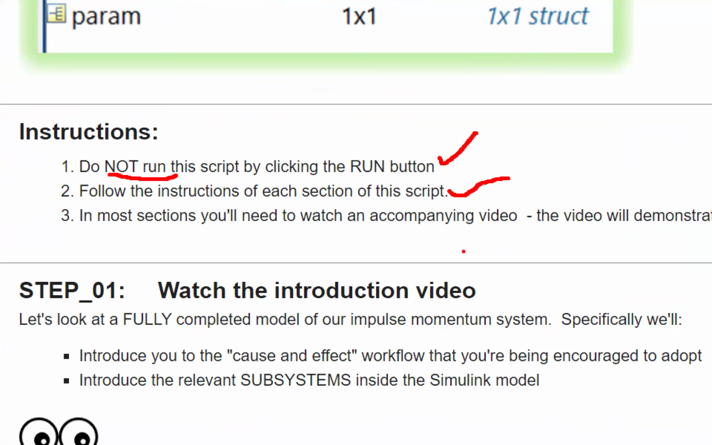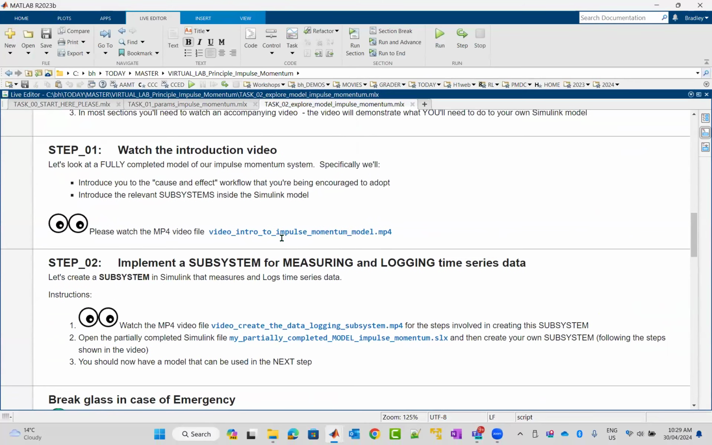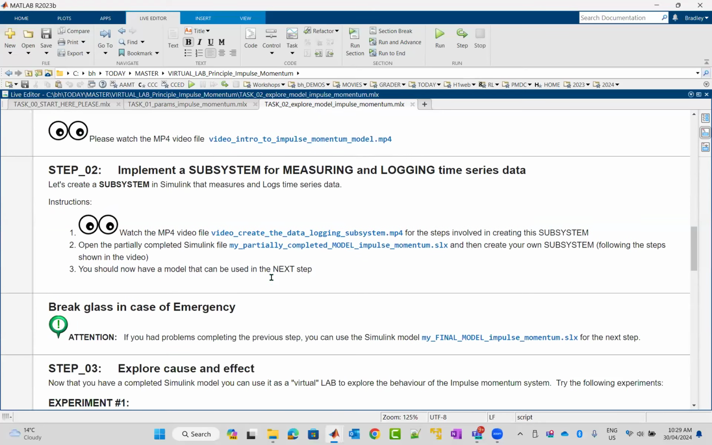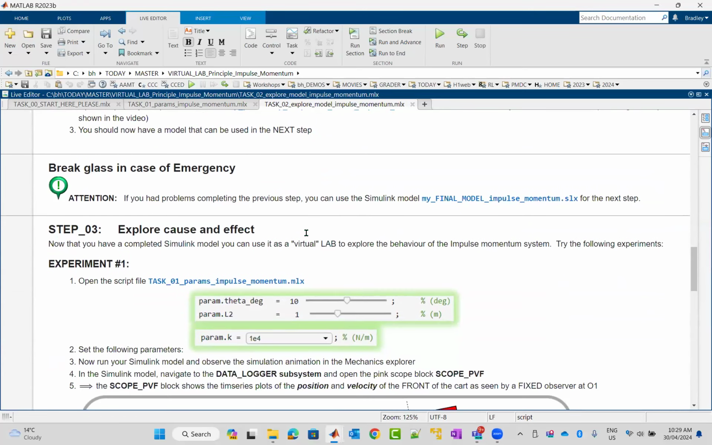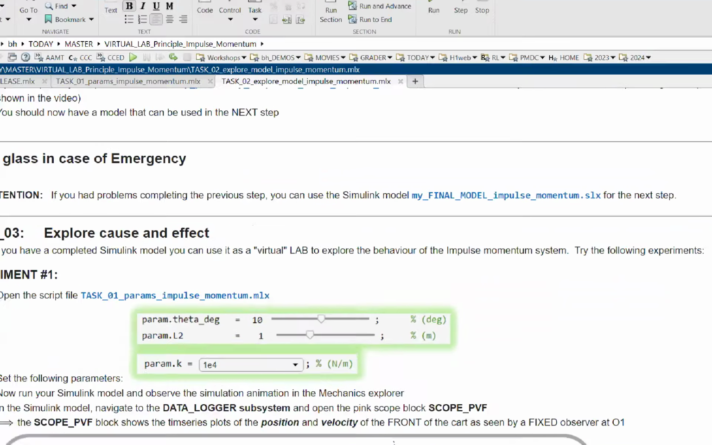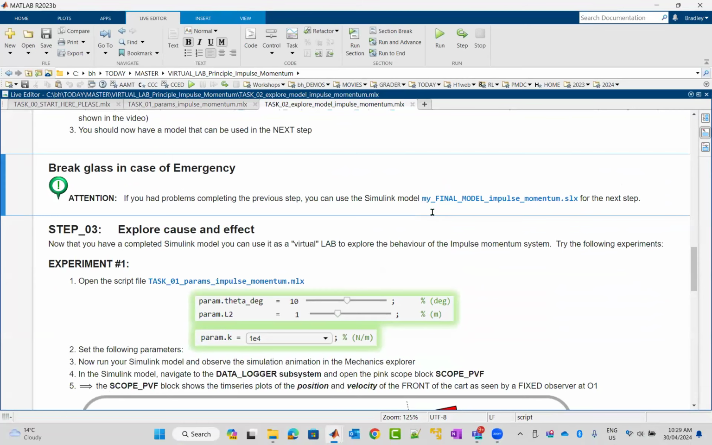All right, so let's pretend that we're going to obey this. There is a video for you to watch in your own time. We are not going to do that this morning. And also this morning, we will not be asking you to complete the partially completed Simulink model. Instead, I'm going to get you to go straight to the break glass in case of emergency section. And I want you to click on this link. So just click on that guy.